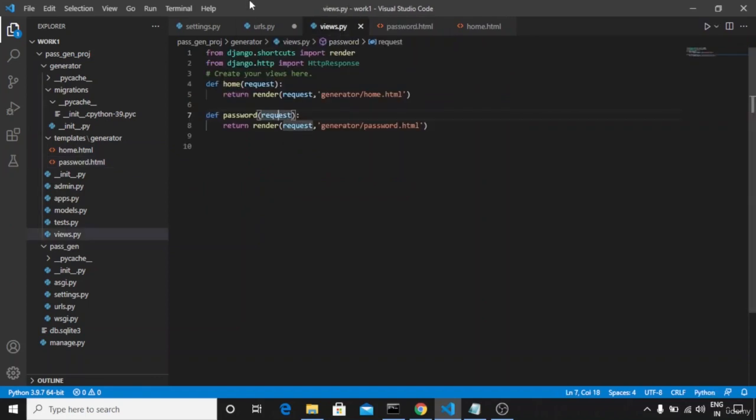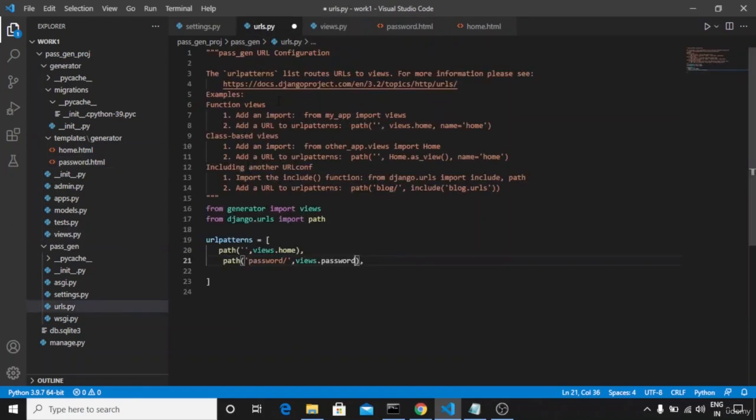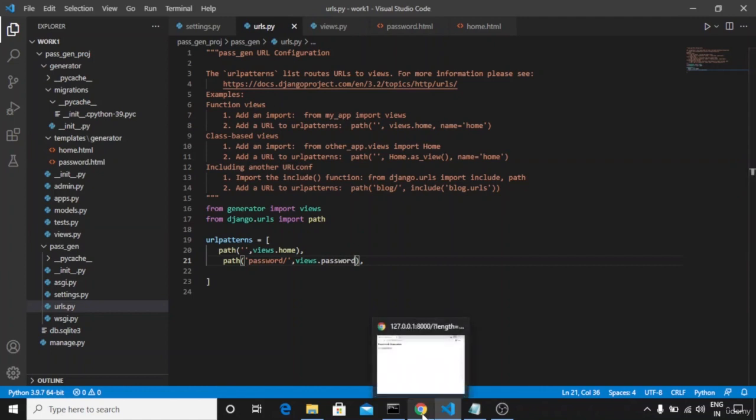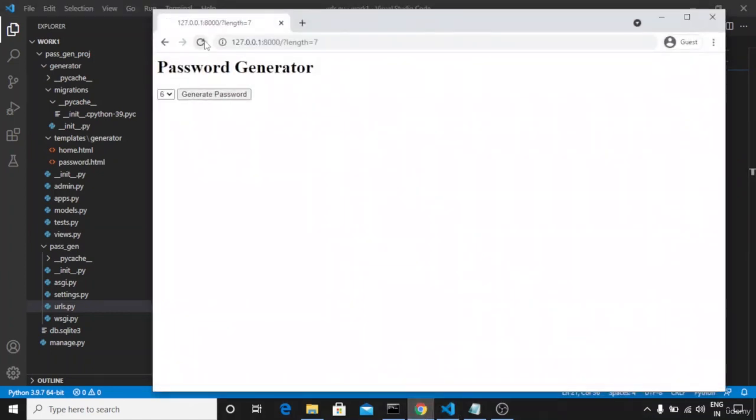Currently we are just redirecting the user, so we are building an interface. So I will refresh it. I will generate a password of length 9. I'll go to generate password, and it has successfully redirected me to the password page. That is the page we have created. So our interface is working, and how is it working?